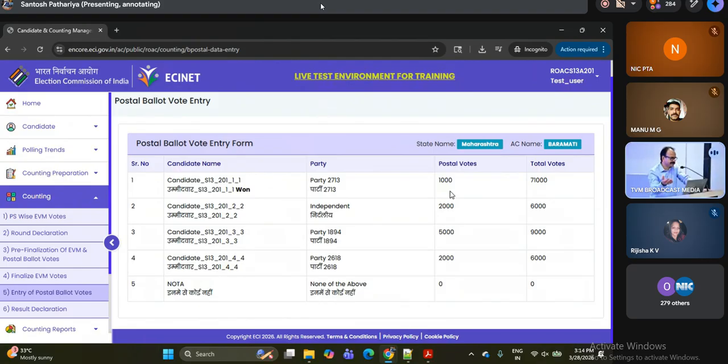In the later stage, you can add one more round for that malfunctioning EVM, if required. Either you try to retrieve that or resolve that EVM, or maybe you will count the postal ballot. So after postal ballot counting, against each candidate, you can also put it in a separate round. So that was the answer.